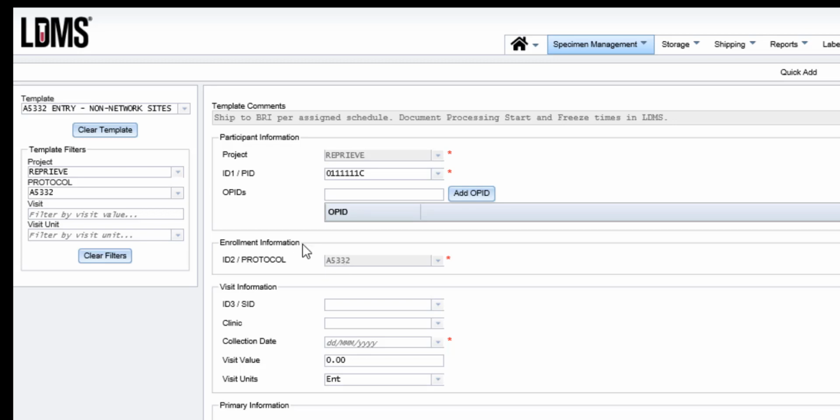Moving to enrollment information, here the A5332 study name has already been placed into the field. So we go to our visit information, and I'll place in my ID3, which is our study identifier. Now the participant will have an umbrella identifier for the entire project and be issued a secondary identifier that will go into this field. I do not have one available as yet for this participant ID, so I'm going to put in a placeholder.